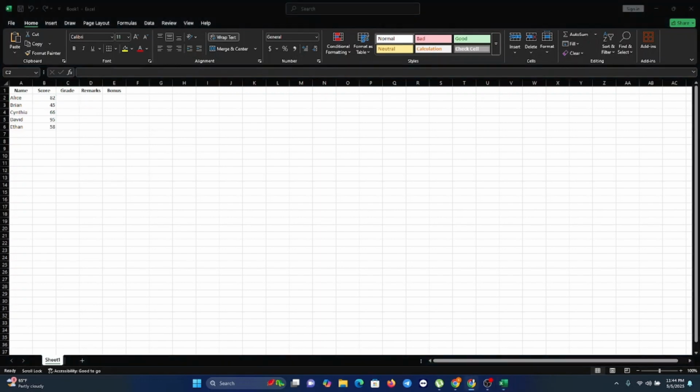Let's say, for example, if the student scores between 90 and 100, that student gets an A. If they score 70 to 89, that student gets a B. If they score 50 to 69, that student gets a C. And if they score below 50, that student gets an F. So which formula do you use?